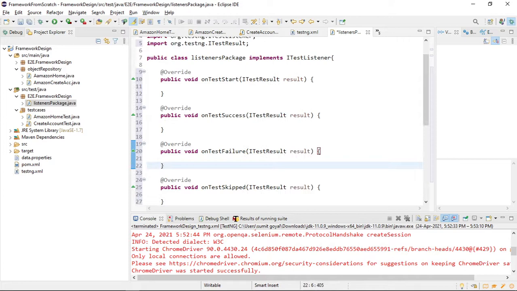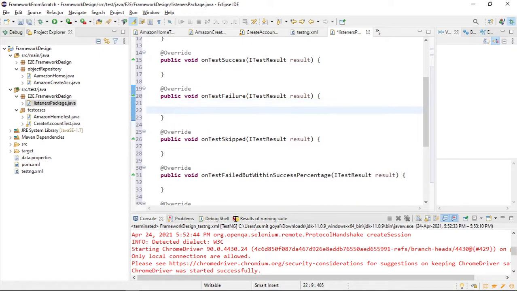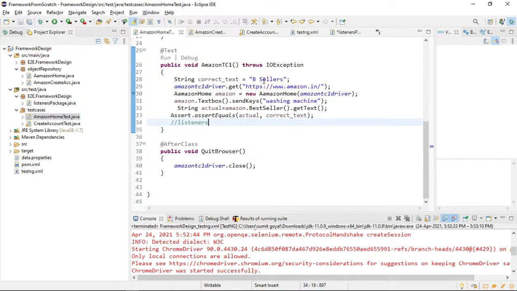So now we are working with the listener. If I provide onTestFailure and write System.out.println hello, I will put a breakpoint here, and I will fail the test case. This is the test case. This one is not equal to this one this time, so it will fail.